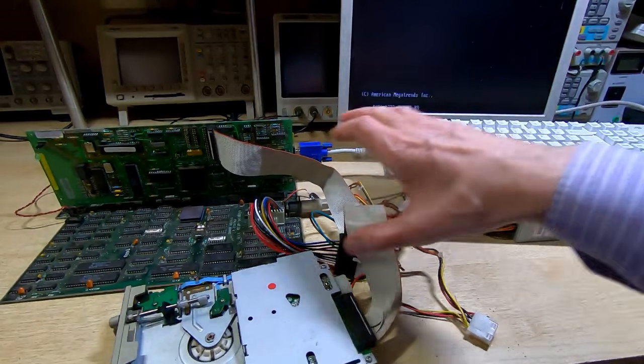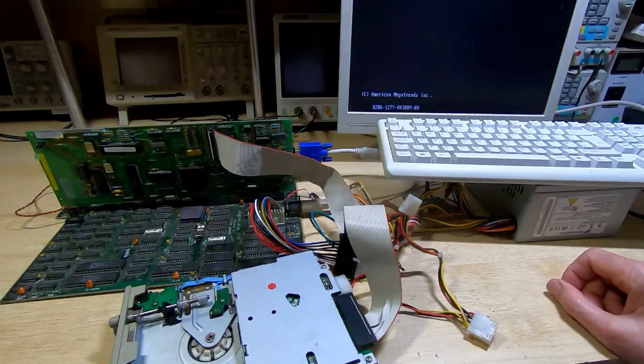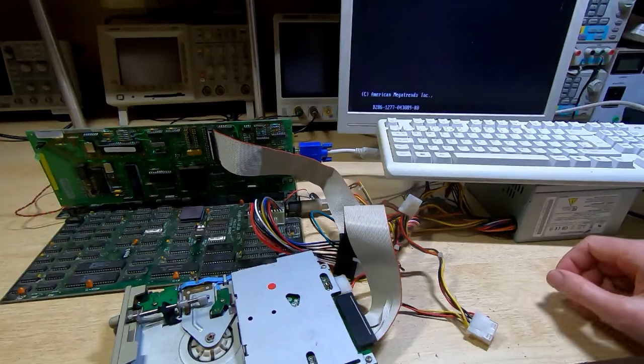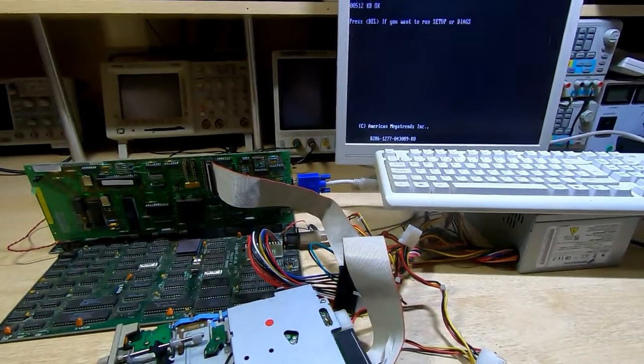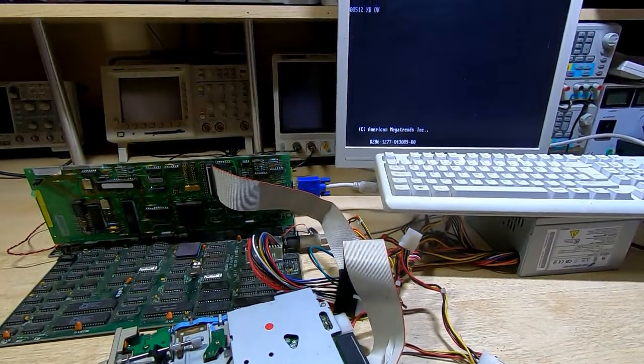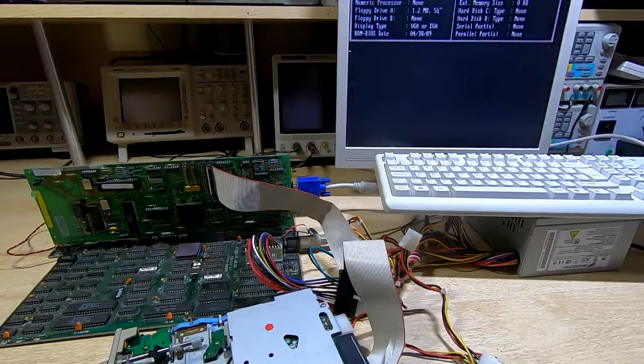So this is of course set up as drive A. It's going through the memory self-test. Let's move the camera up so you can see it a bit more clearly. I can hear the disk being read, so it's doing something.